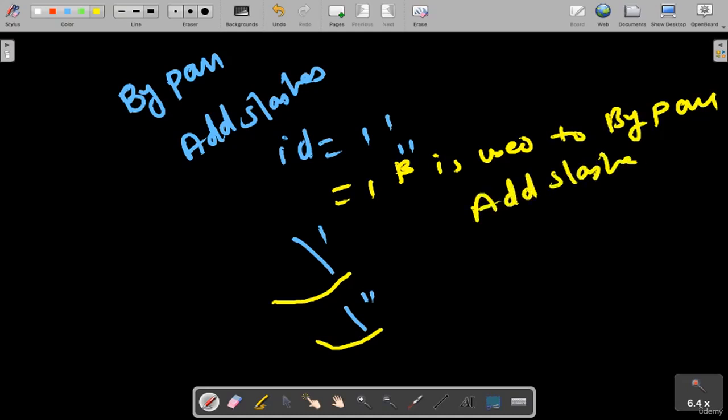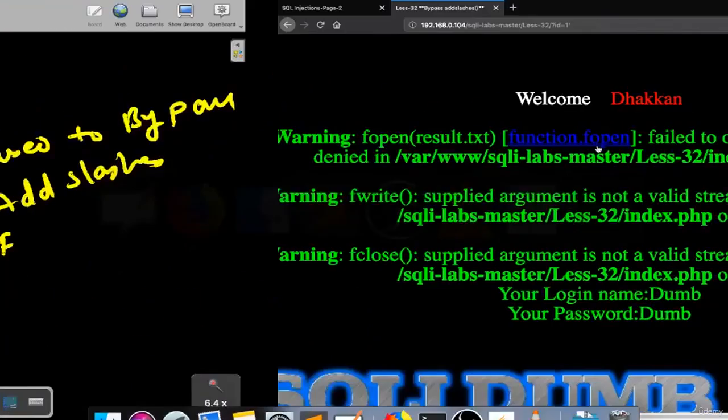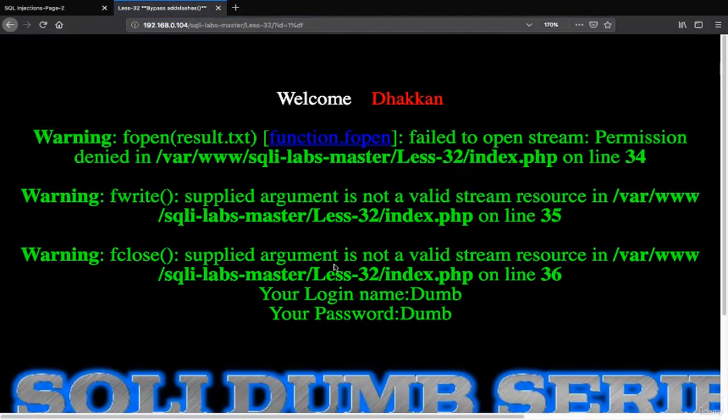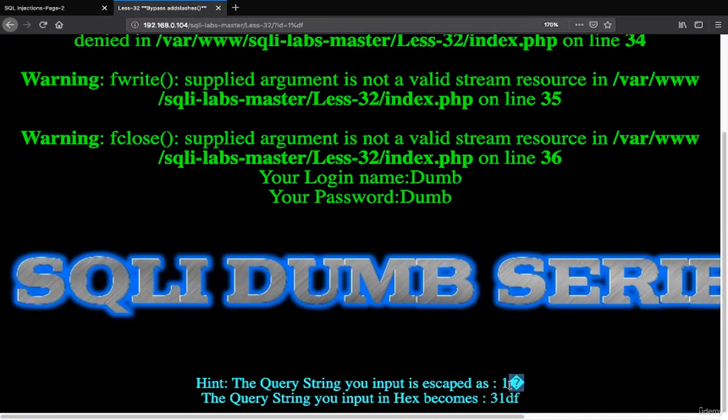But the problem is, in our keyboard we don't have beta. So instead of beta, we can use the URL encode of beta. The URL encode of beta will be %df. So I will use %df to bypass addslashes. Let's try this now. Let's try %df. So we have bypassed addslashes now.